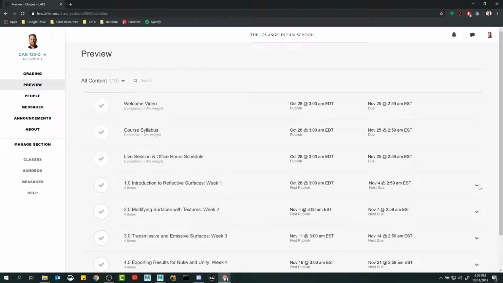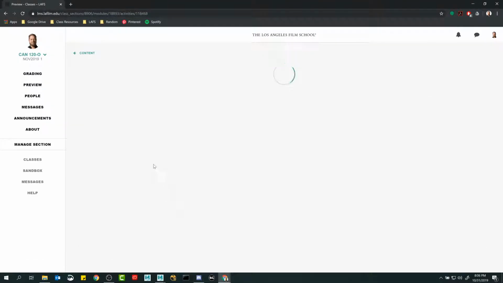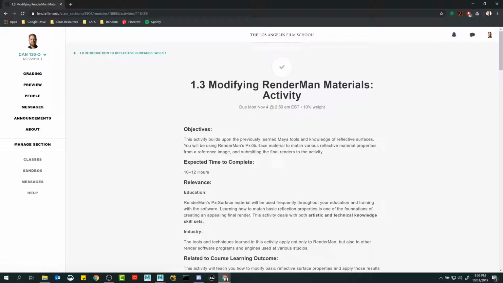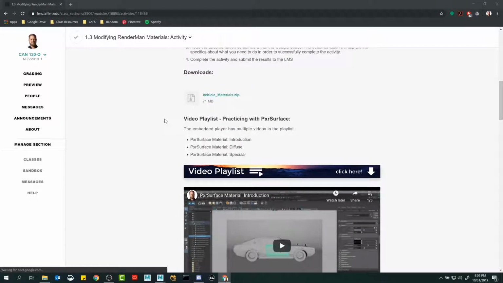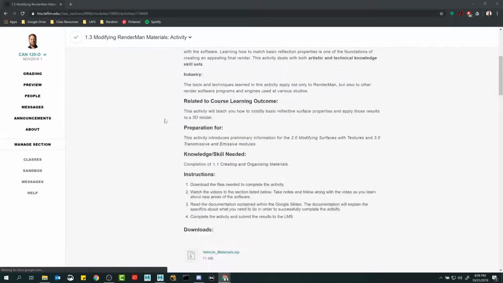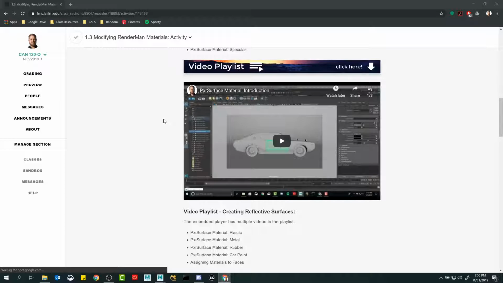So I'm just going to dip into our class. We're skipping all the way down to 1.3 for this one. And then what I'm going to do is go down here. Most of what we're talking about today is going to be all about making new Pixar surface materials from scratch.